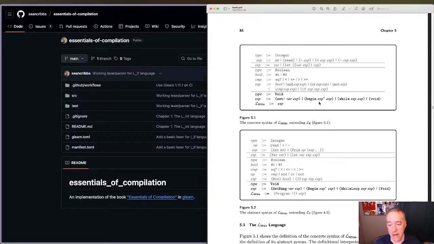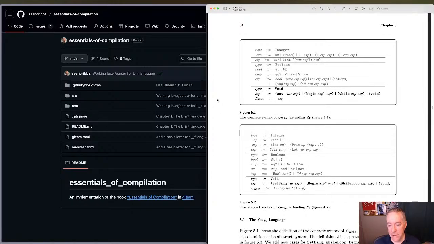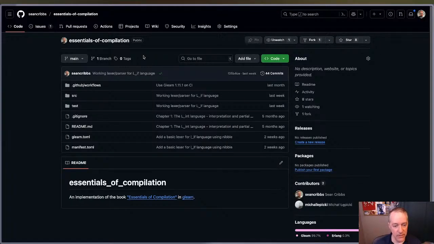Here are the additions to the syntax, the concrete and the abstract. So I think we might just go ahead and add those things. We're going to create an L while language. We'll copy L if and add things to it. And I think we may go ahead and do the front end. We did the parser and lexer in the last two sessions for the L if language, so we might go ahead and extend it for L while. If you want to follow along, we've got the repository here, Jeremy Siek's Essentials of Compilation, and we're working through it.